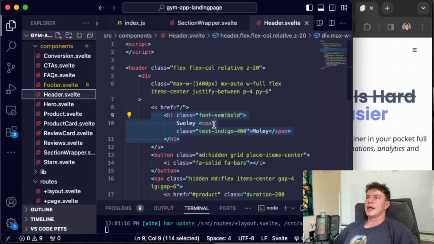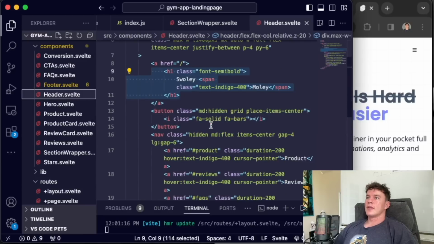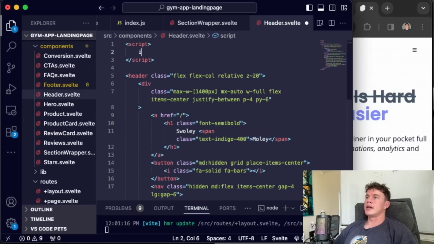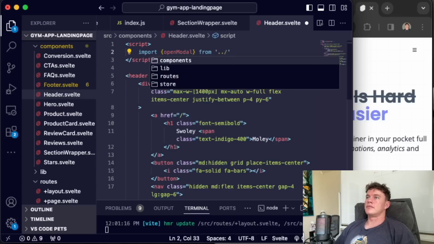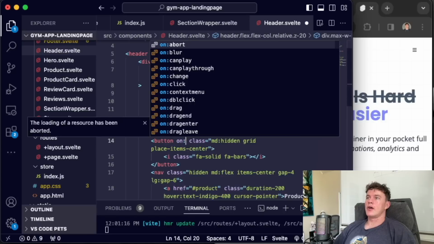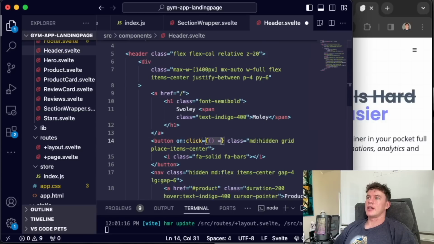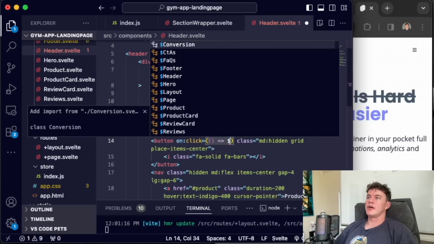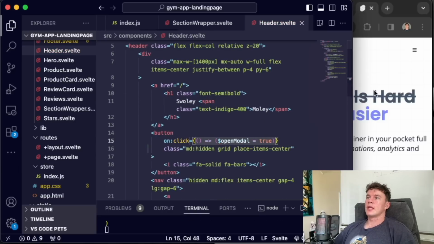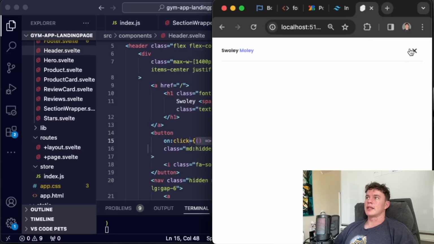If we come into the header element just here, we can create a function that opens our modal. So we can import openModal from /store. And now on this button right here, we can say on click, we can just create a function. It gets the reactive value of the open modal, and it just sets it equal to true. So what we would expect to see is when we click that, it basically opens our modal.